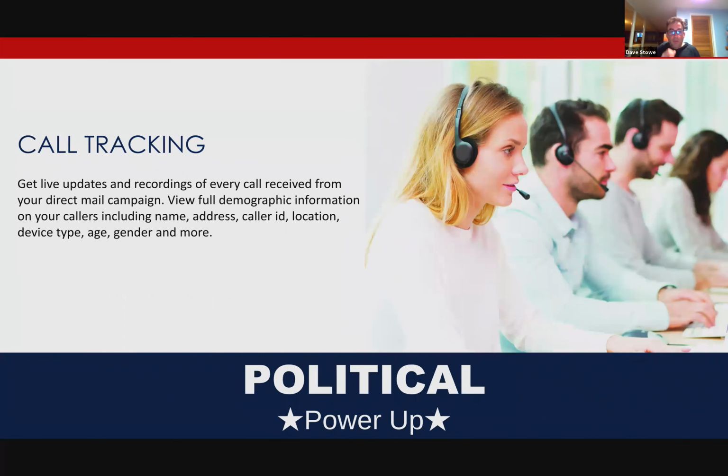So another component of this is also call tracking. A lot of times you might have a phone number on your mail piece that you want somebody to reach out about for more information, or you have a call to action that you want them to reach out to you about. What we do is we generate a toll-free number that you can put on the mail piece, and it would automatically port over to your number. Then when somebody calls as the result of the mail piece, you get full view of the demographic information on your calls, and all the calls are recorded.